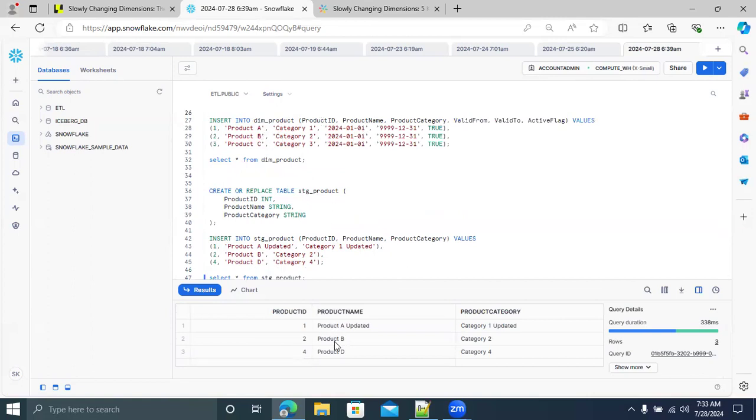Now, what information got changed? What things do I have to update? What things do I have to insert? This is the staging product, and this one is the dimension product. Which information got changed? Now I want to know which record I have to update and which record I have to insert. Product A, you have to update, and product B and D, insert.